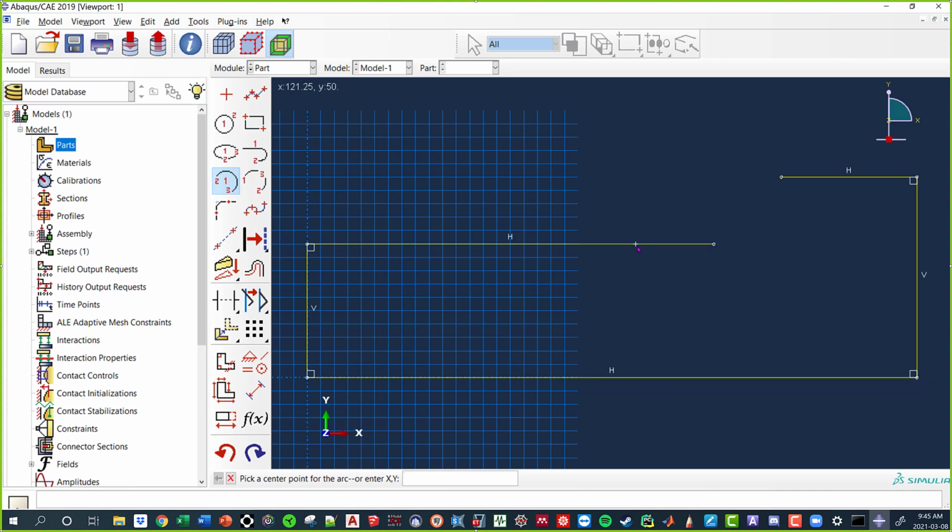Does ABAQUS have undo everywhere? Do you mean like in the property modules, stuff like that? Or what do you mean by everywhere? I'm a bit confused, sorry.